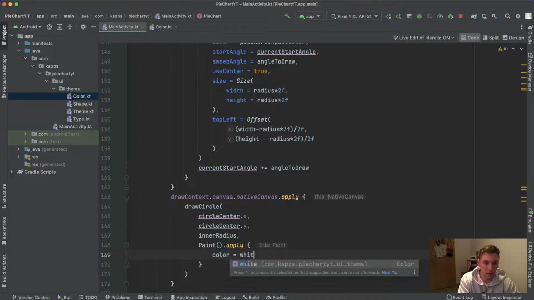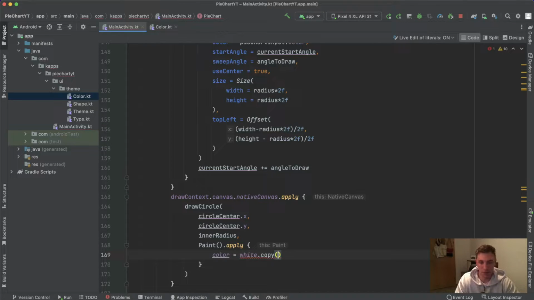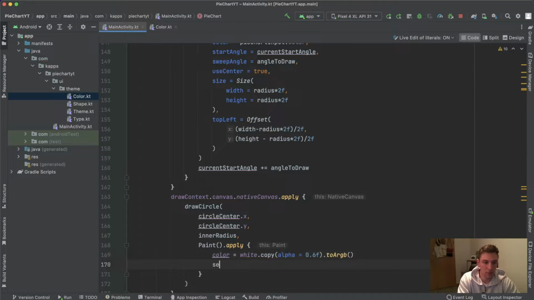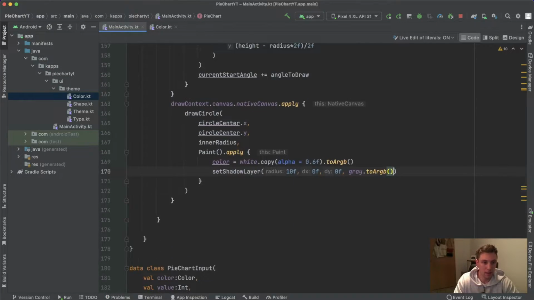And then we also pass a paint here and say paint.apply. For the color we say white.copy, because we want to make sure that a little bit of the background is shown. So we set the alpha to 0.6f and then toRGB. And for the setShadowLayer, we pass 10f, 0f, 0f, and the color gray toRGB like this.